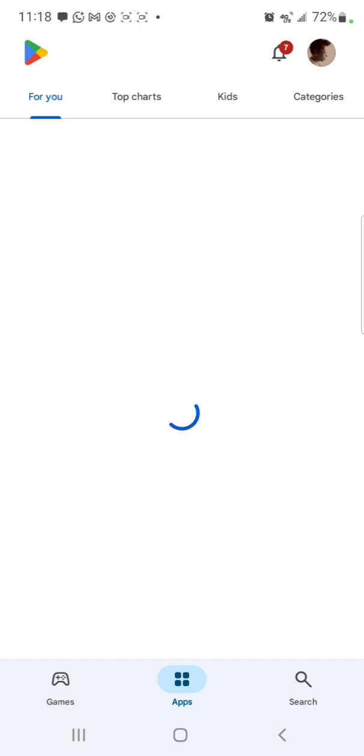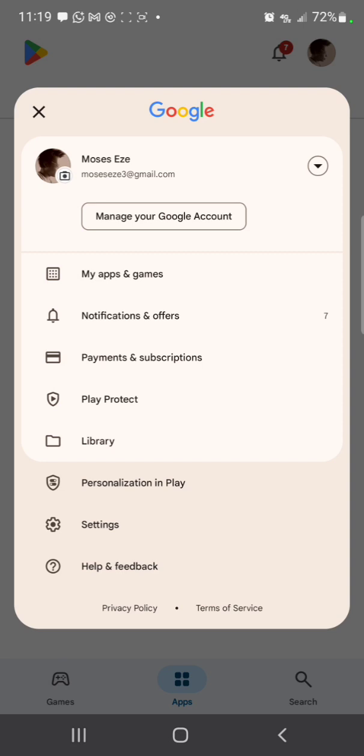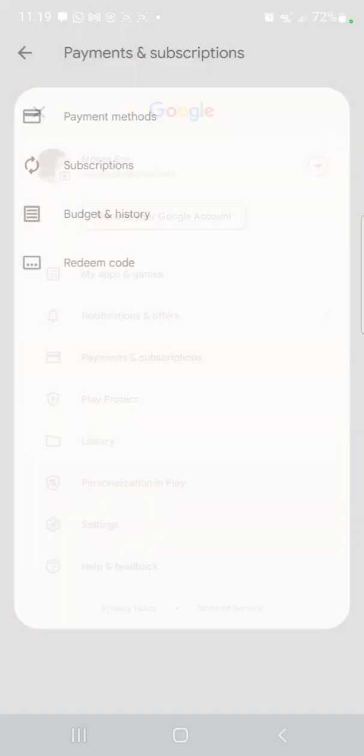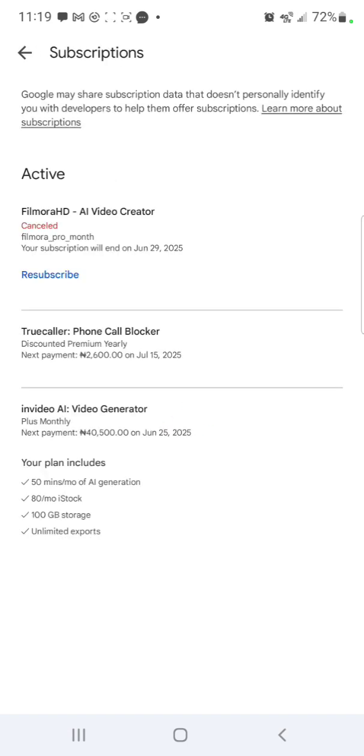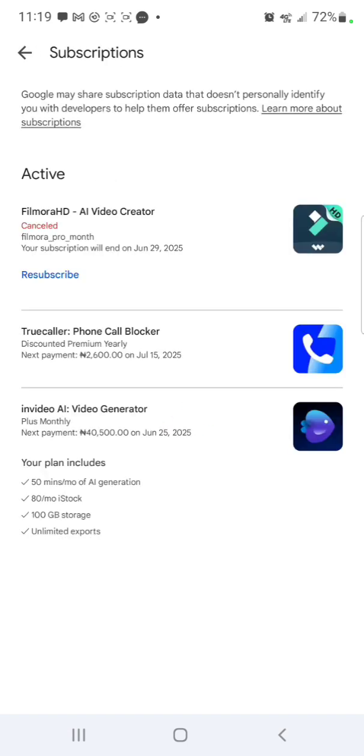The internet is quite slow. It's supposed to finish loading by now. However, this picture here tells me exactly which of my accounts I used in doing this registration. So we go to payment and subscription. Okay, we go for subscriptions. Now you guys can see it right there.